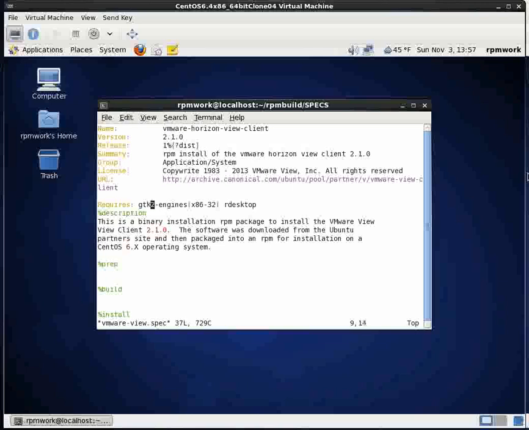One thing we need here is there's a thing called requires, and the GTK2-engines is going to give us some fonts. This isn't picked up if you just create the binary with the RPM. This is a package that needs to actually be explicitly added here, and where you see it says x86-32, this specifies that I want the 32-bit package or the i686 package downloaded. And then we also need a package called rdesktop, and then I have a little description in here of what the RPM is for.